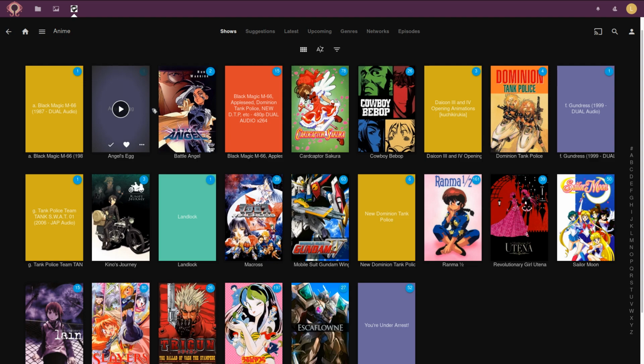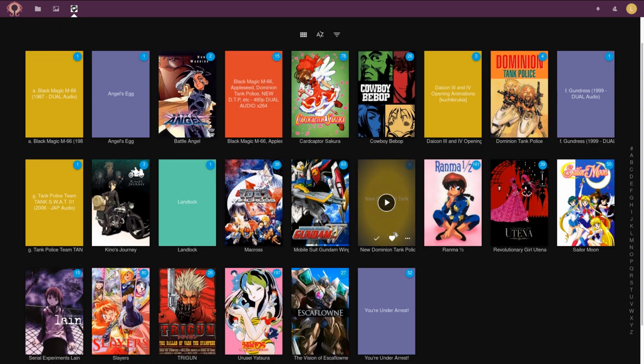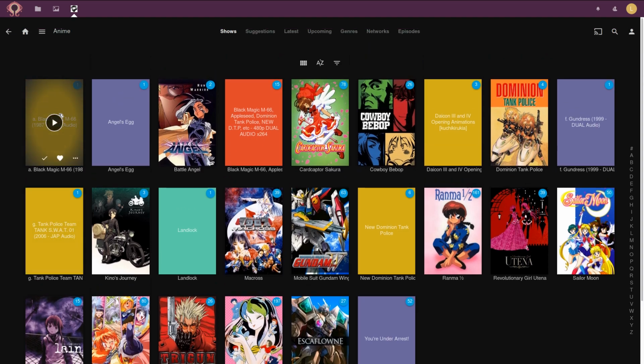I need to see if I can get the anime identify plugin. I don't remember exactly what it's called, but there's a plugin that's basically for helping identify anime. I need to see if I can change a couple things with it because the art for certain anime doesn't show up, but others do. For example, Dominion Tank Police works just fine, but New Dominion Tank Police doesn't.